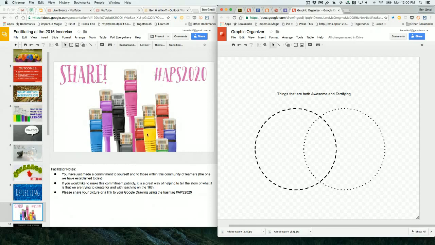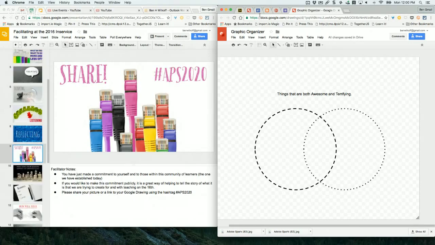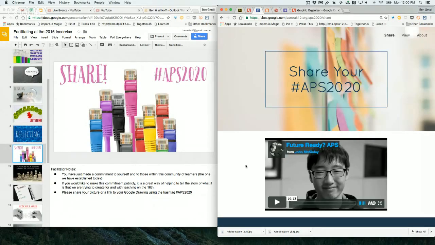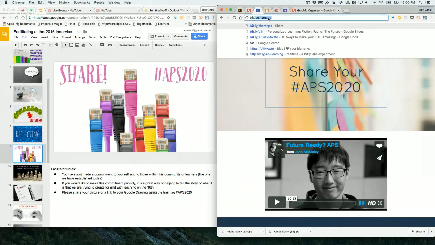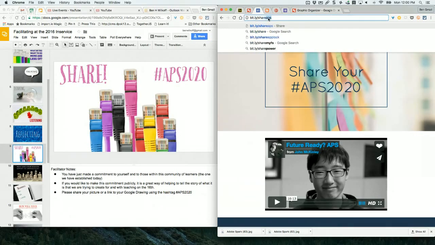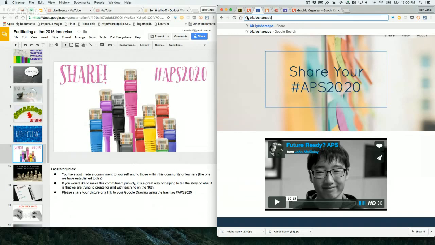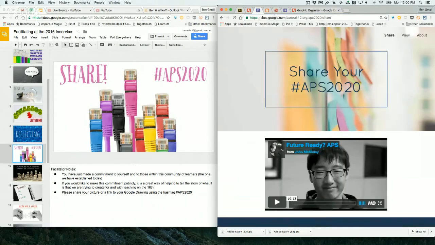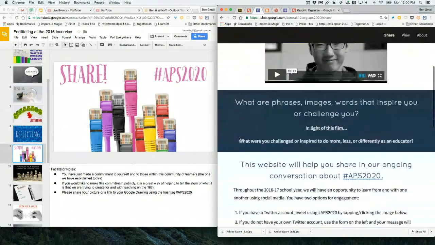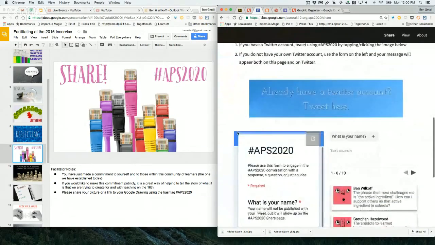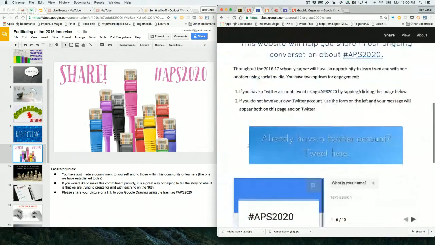And so that's sort of the reason why we use hashtags. The tool that you will use for the in-service day is just going to be bit.ly/shareAPS. What's great about that is that you have the ability to share a very short link, and people can share their ideas whether they have a Twitter account or not. They're going to use the hashtag APS 2020.